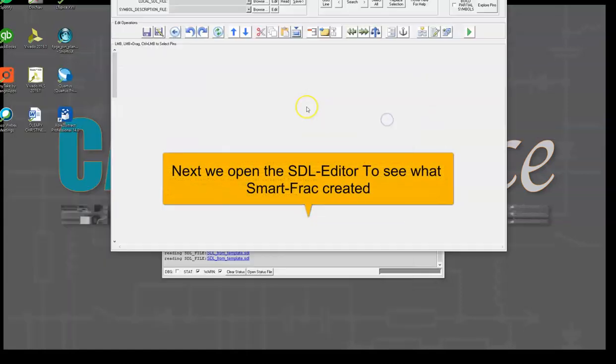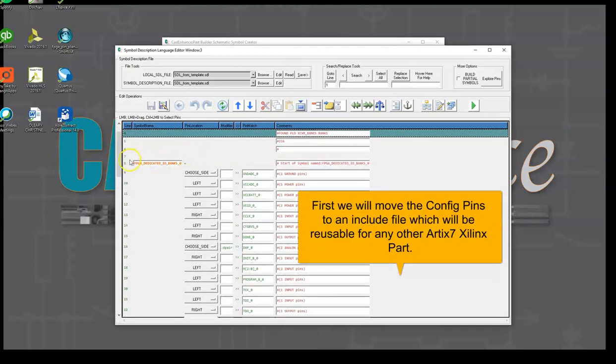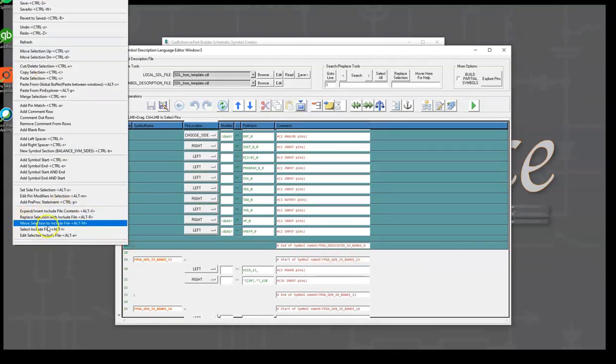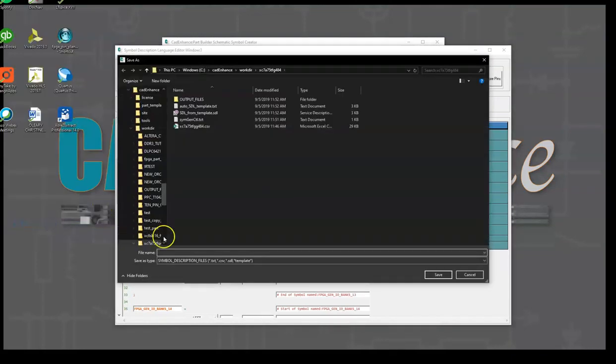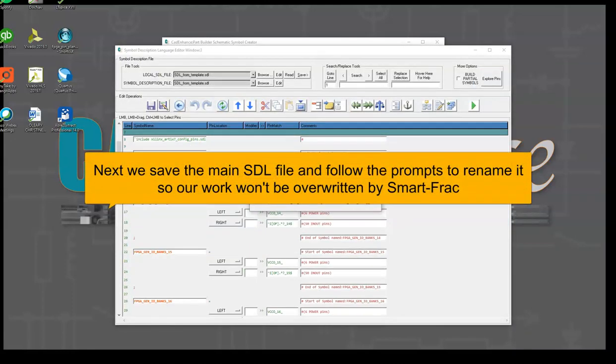So next step, we open the SDL editor to see what SmartFrac created. The first thing we're going to do is take the dedicated I/O banks and move them to an include file. So we're going to select from row 8 all the way down to row 27, and then right click and use Move Selection to Include File. Then we select a file name and save it as Xilinx Artix7 config.sdl, or pins.sdl. Once we save that, we see that it disappears from this file.